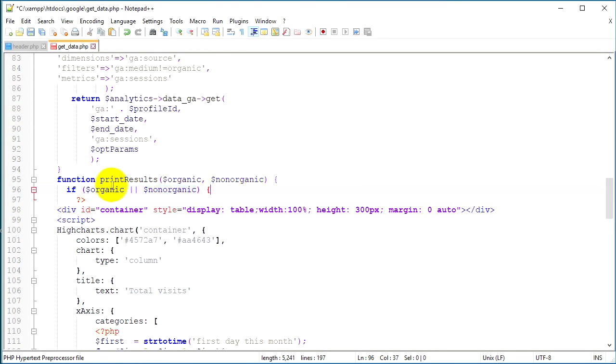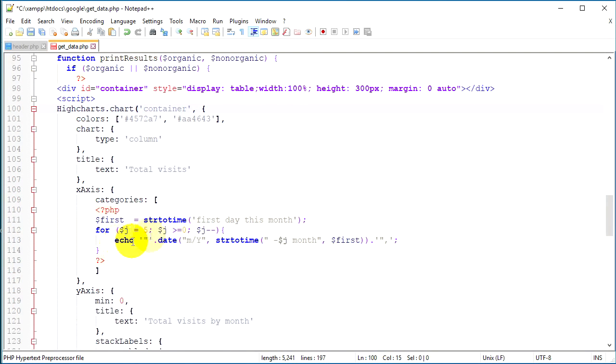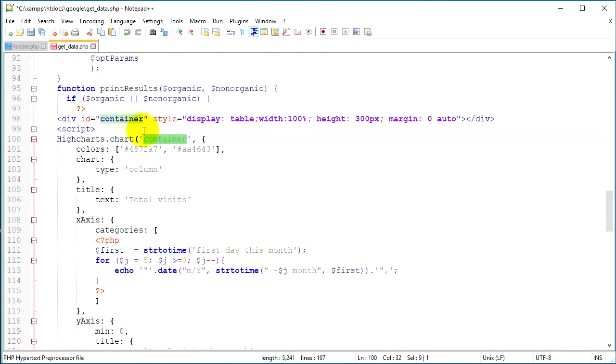And then we check if those arrays have any data inside, then we show the chart. And then we have here our container ID. We have a div ID, which is container. And in this container, we have a little bit of styling. We have display table, and then we make it full width, and some dimensions, margin 0, and center it. And here, container, you can change. If you change the name of this div ID, you should change it here too, because that's how Highcharts knows where to show the chart.